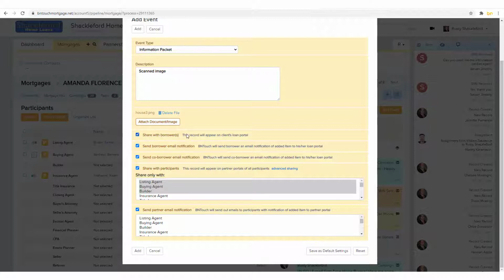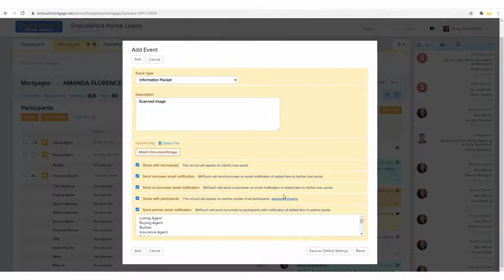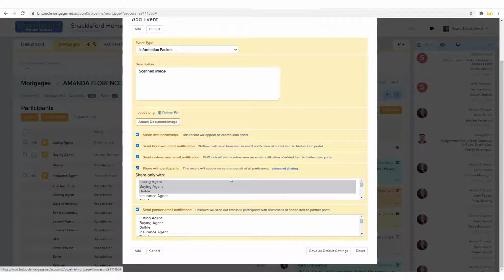The Share With options will make the event visible to the borrower and any participating partners via portal sites. The Email Notifications options can be used to send an email to the borrower, co-borrower, and participating partners when the event is created. For partners, you can choose the Advanced Sharing link to select partner types you want to share or notify.